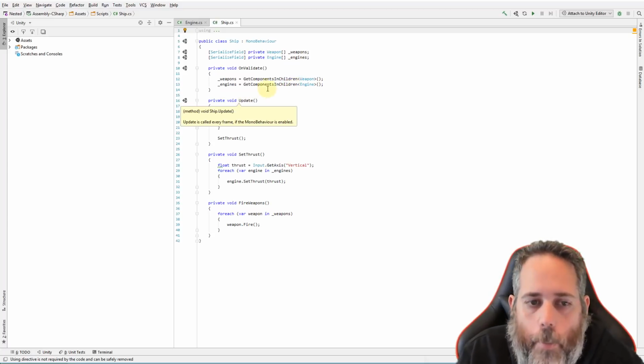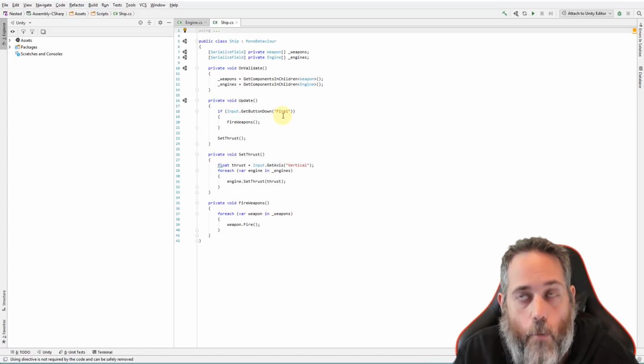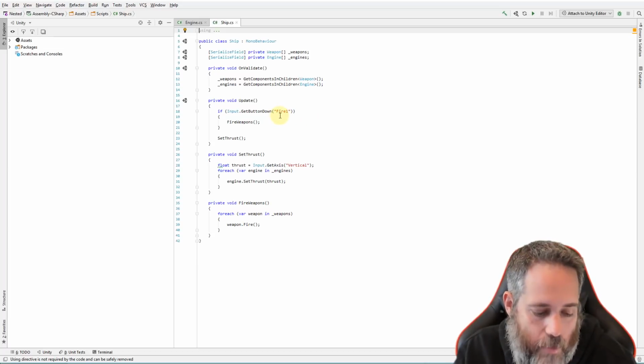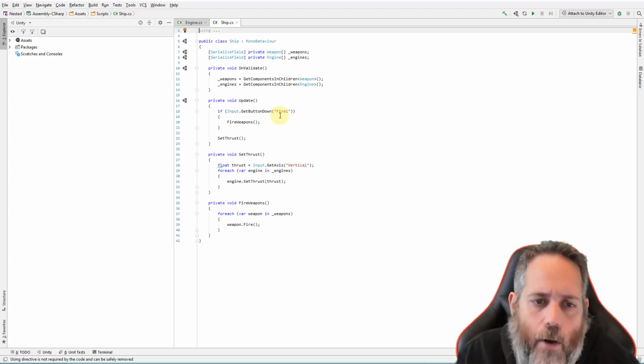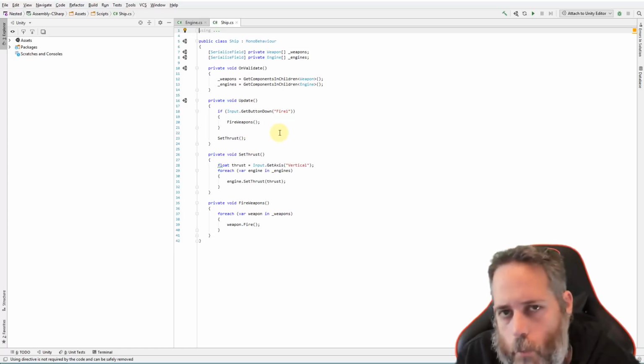Then in our update, we check to see if the fire one method, or the fire one button, was pressed, which is by default left click or space or a button on a controller. If it was, we call fire weapons. And then at the end of update, we set some thrust. We're not dealing with thrust yet.